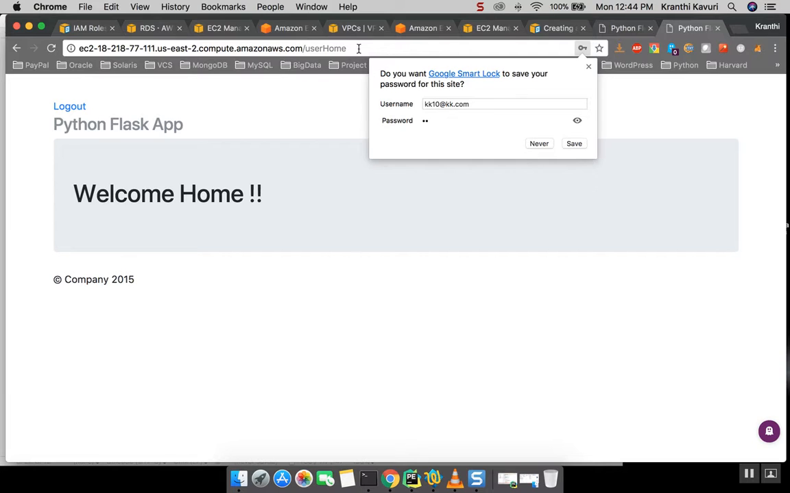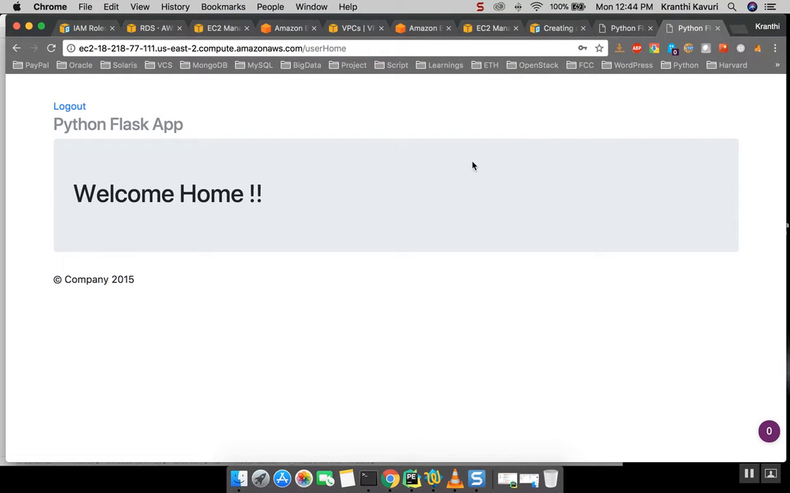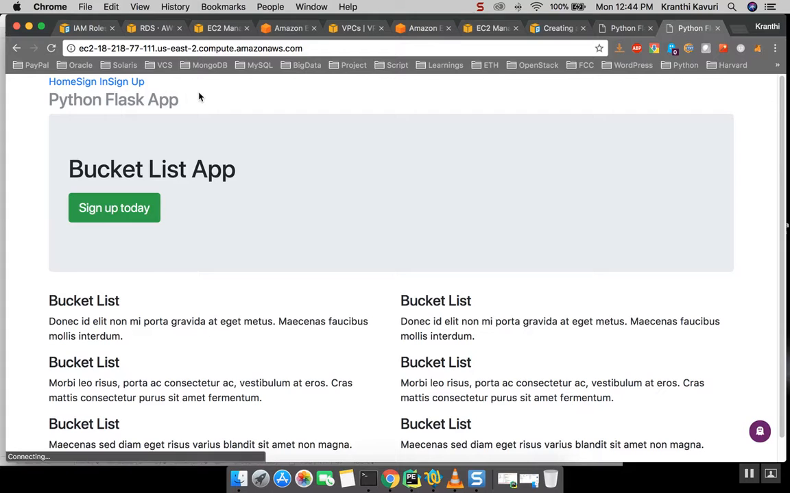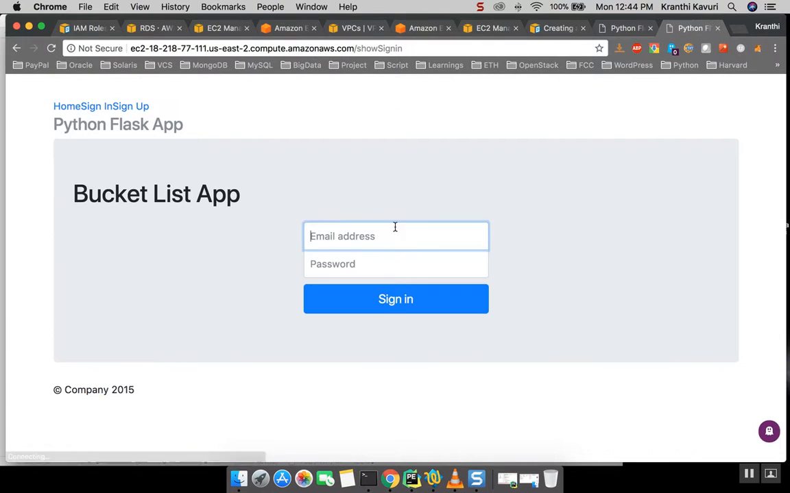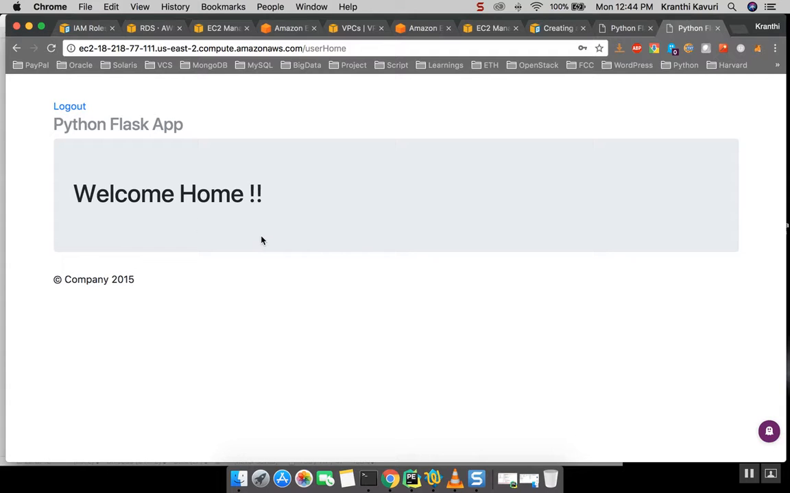As you can see, it says user home, don't save, log out, and sign in. KK10 at kk.com, KK. As you can see, I'm able to log in and log out, and this is the first EC2 instance that I was working on. If you can notice here, the IP address is different. It's 70.148, and here it's 77 and 111.